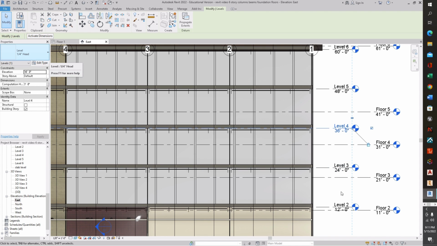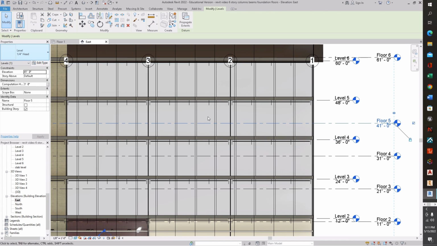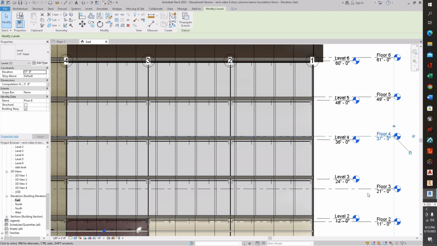Let's move everything up. So that looks pretty good. The levels are now 12 feet apart from each other. We'll move the floor levels up to where they're supposed to be as well. So floor 5 should be at 49 feet. Floor 4, we're at 37 feet. That's supposed to be just 1 foot higher. Floor 3 at 25 feet.